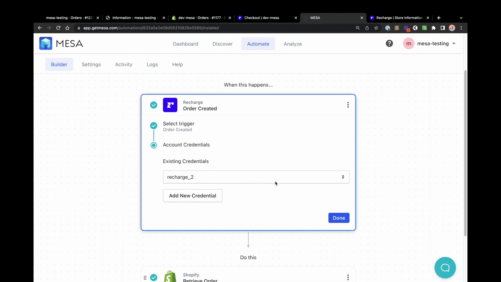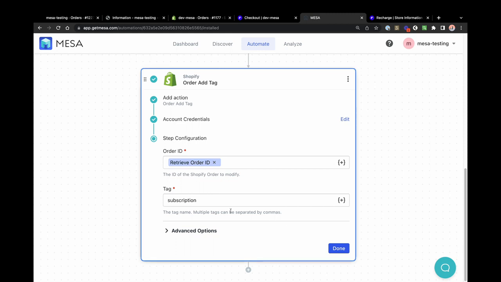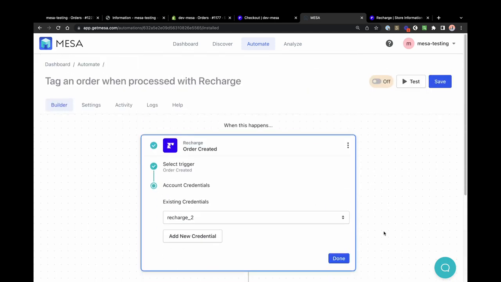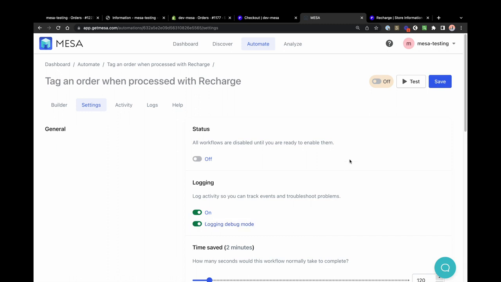You can optionally update the tag that's applied to the subscription orders by editing the tag from the Shopify Order Add Tag step. Once content, we'll save our changes, go to the Settings tab and enable logging for troubleshooting help, and then enable the workflow.